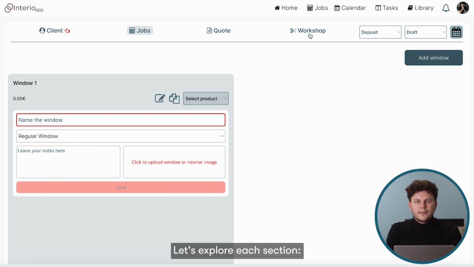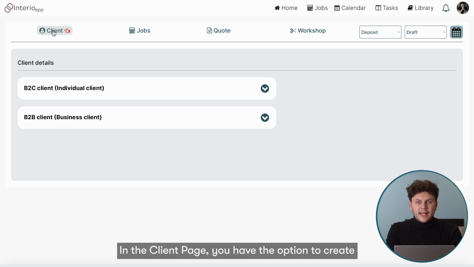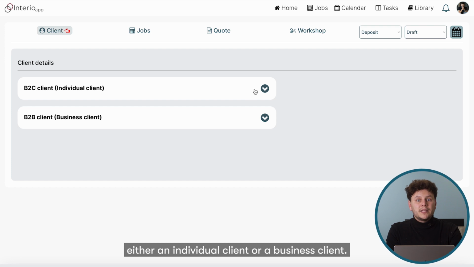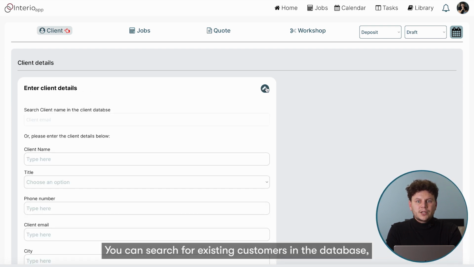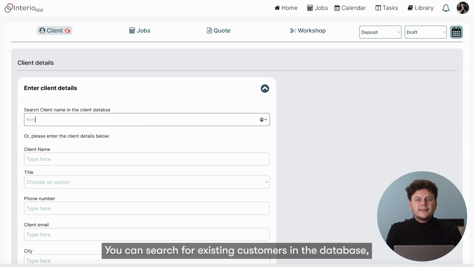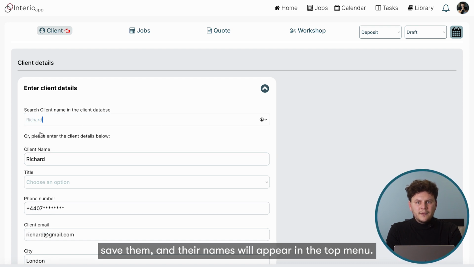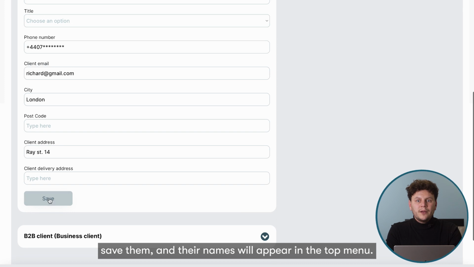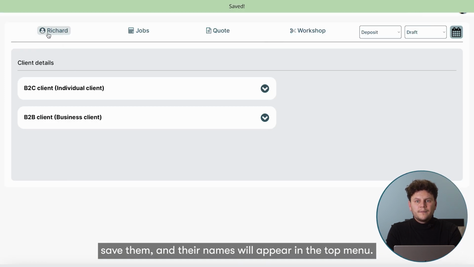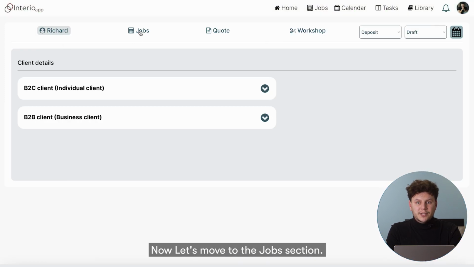On the standard job page, you will notice a new navigation menu: Client page, Job page, Quote page, and Workshop page. Let's explore each section. In the Client page, you have the options to create either an individual client or a business client. You can search for existing customers in the database, save them, and their names will appear at the top of the menu.